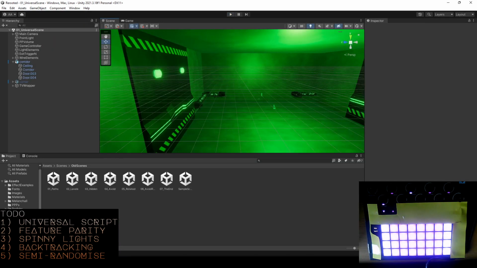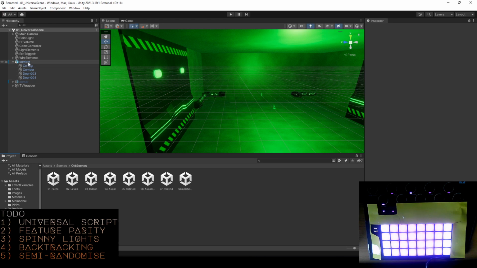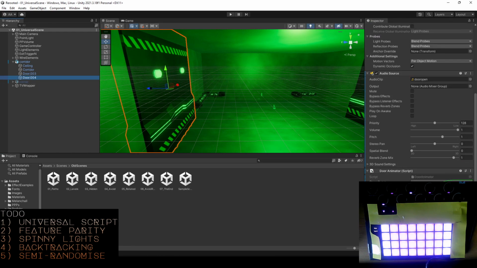Yeah, cool. And don't worry about this error. This is a weird Unity error that whenever you use the animation curve, sometimes it goes a bit wrong. I don't know if you don't close them properly and they just go away, it gets upset.